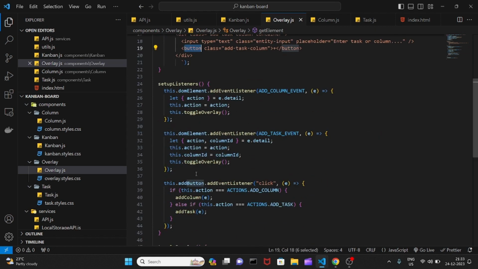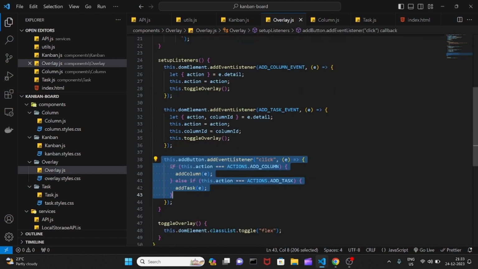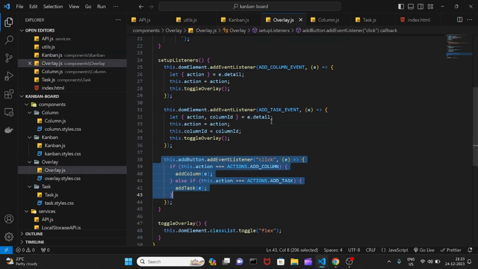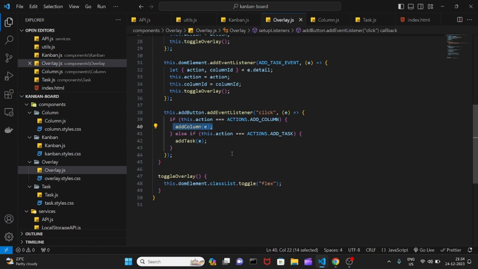When the user clicks on the button, we are handling an event listener here. We are handling the click listener. We're checking if the action is actions.addColumn. Why? Because we have already done that here, as you can see. Just like in add task, we already have the action as add task. So we'll be checking again. If the action is add task, then we're going to call a function called addTask, and we'll be doing something similar for add column as well. So let me add a function for that.